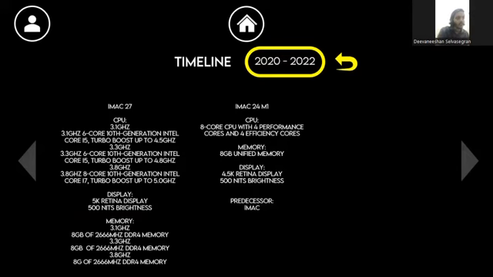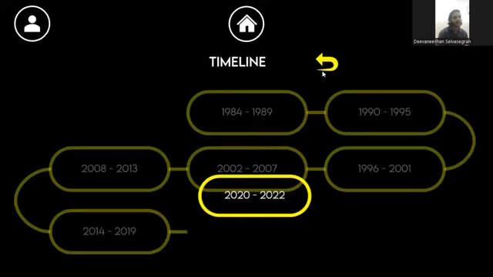The iMac 24 M1, current iMac, the CPU is upgraded, the memory is 8 GB unified memory, display 4.5K Retina display with 500 nit brightness as well. And that's all from the timeline.